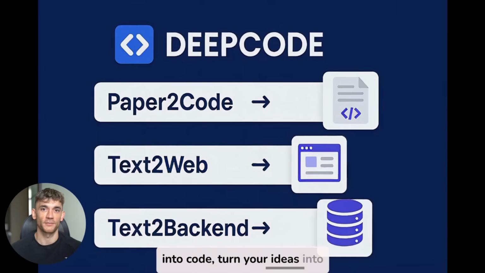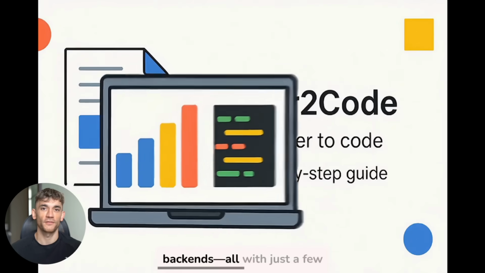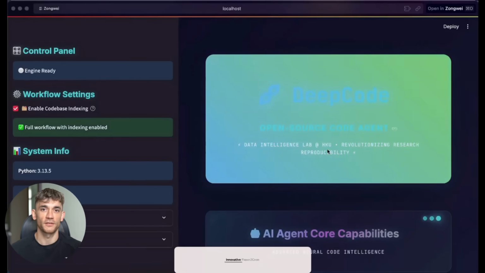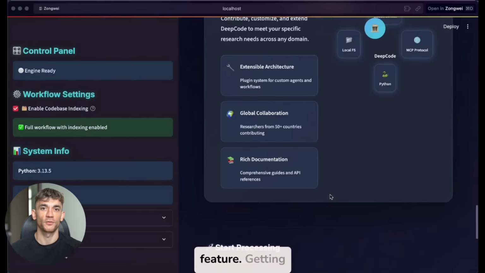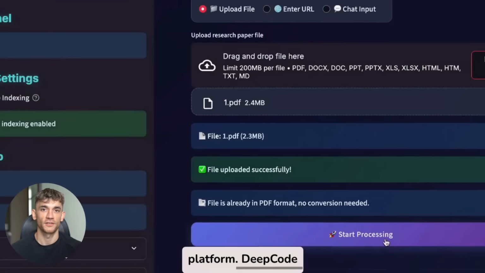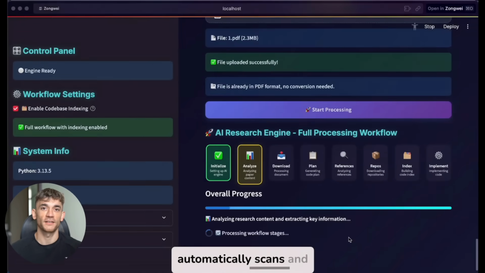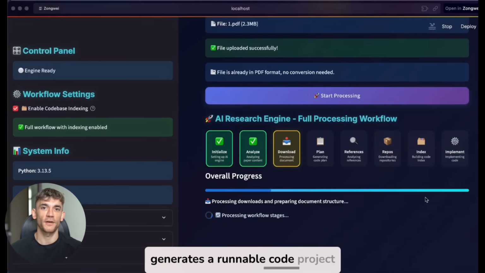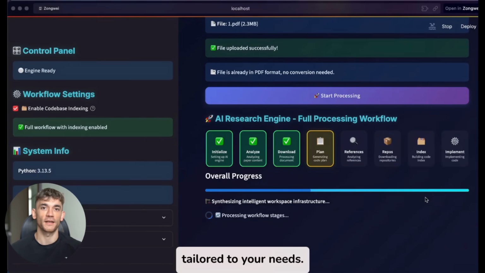Let me tell you why this matters for your business. Right now, if you want custom software built, you have a few options. You can hire developers, which is expensive and time consuming. You can use no-code tools, which are limited in what they can do. Or you can learn to code yourself, which takes years to master. DeepCode changes everything. It's like having access to a senior development team that works instantly and never charges you a penny.